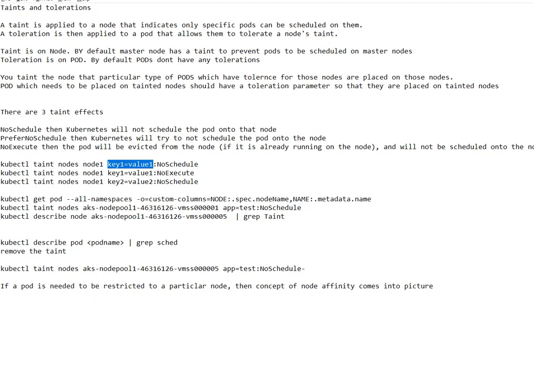For example, you want to put a particular type of application on a particular node. Here we will be taking an example where app is the key, app=test, that we would be using. And then there is an effect that you see here. Either it's NoSchedule, NoExecute, or PreferNoSchedule. I will just change it, it's not correct. So these are the three effects.